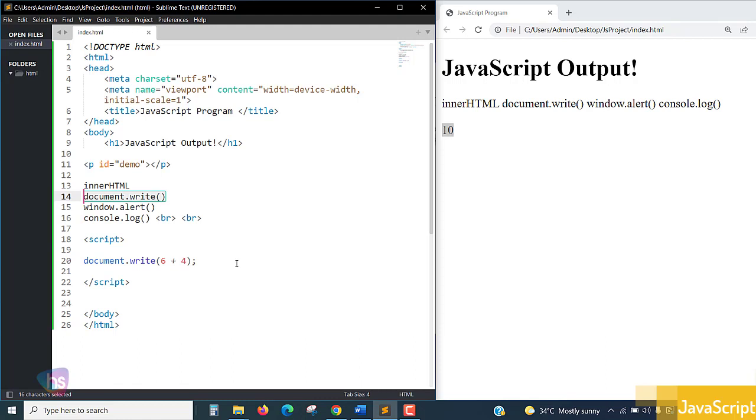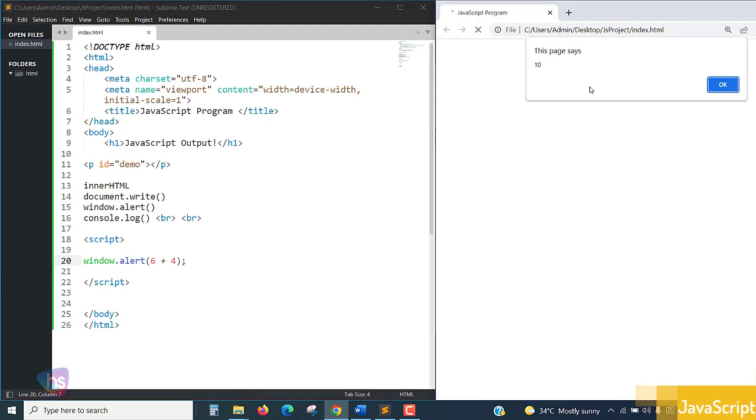So the second one is done. Now the third one, window.alert. Alert means in JavaScript we may give a pop-up window. See here, the alert method with 6 plus 4. Save this, reload. Sorry, it's not document, it's window. Yes, window.alert. Save this, refresh. Wow, this page says 10.